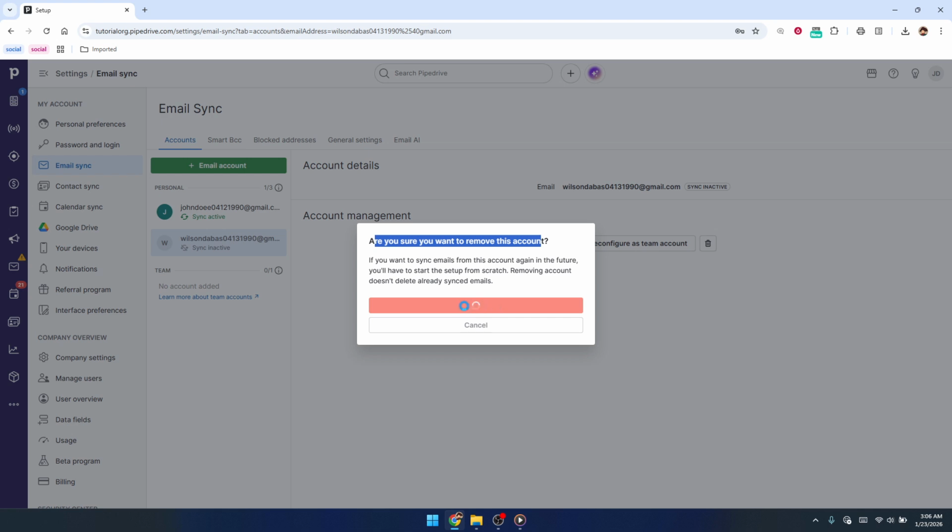That's all there is to it. Open your Personal Preferences, go to Email Sync, stop the sync, and then remove the account using the trash can icon.